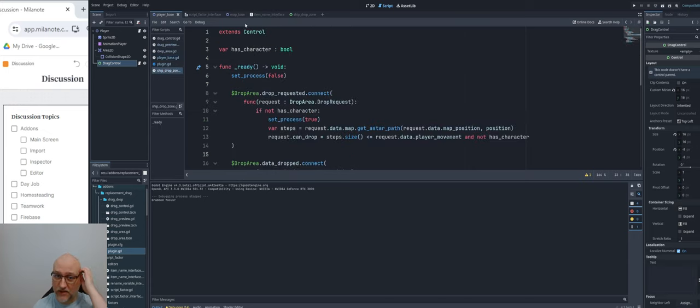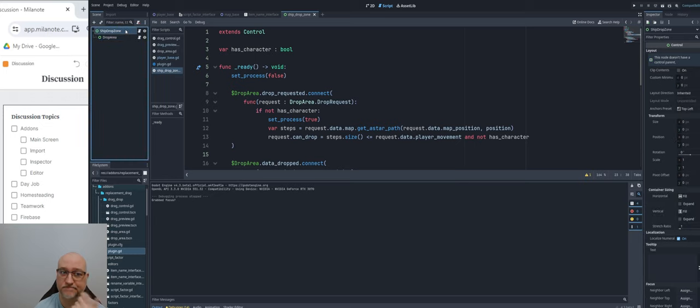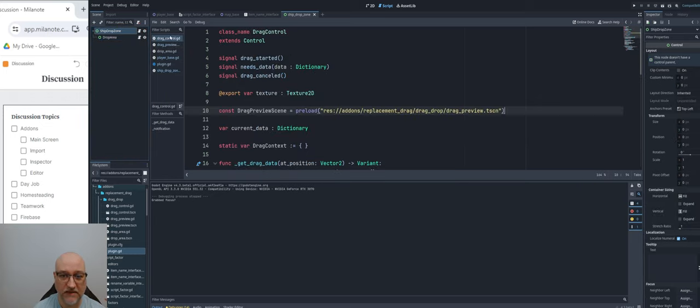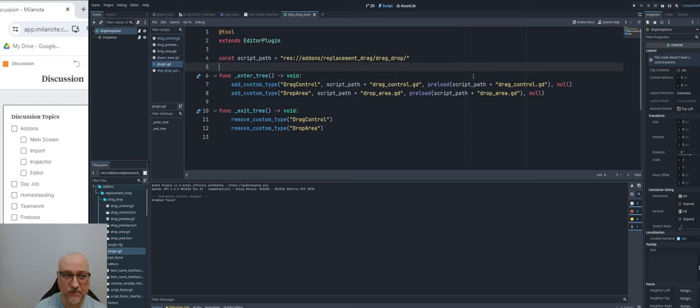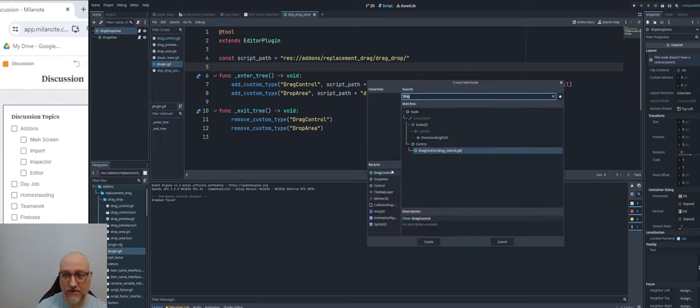I just made a new plugin for these drag control and drop areas, they're called. You can see the drop area here. And it took me seconds to make the whole control. To make the whole plugin. This is all the plugin ended up being. My plugin, much more complicated. The script looks wildly different. But if you're just adding nodes that show up when you hit add child node, really, really simple.